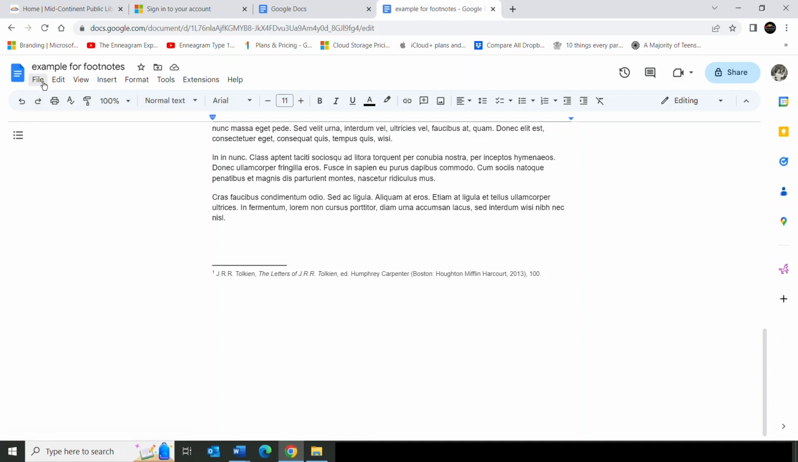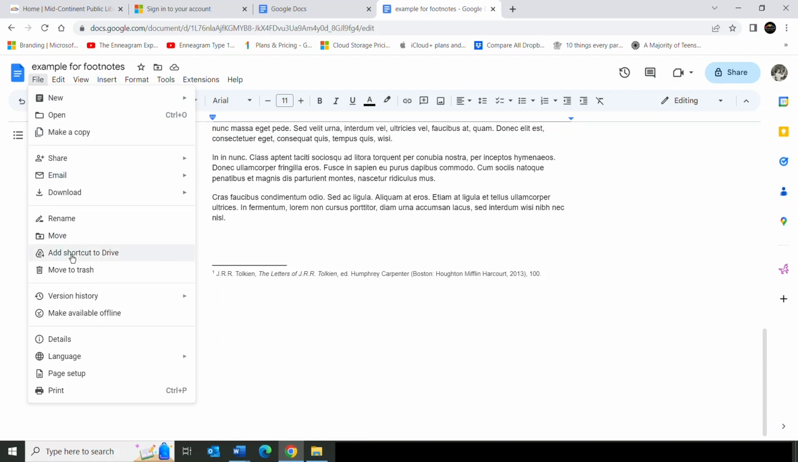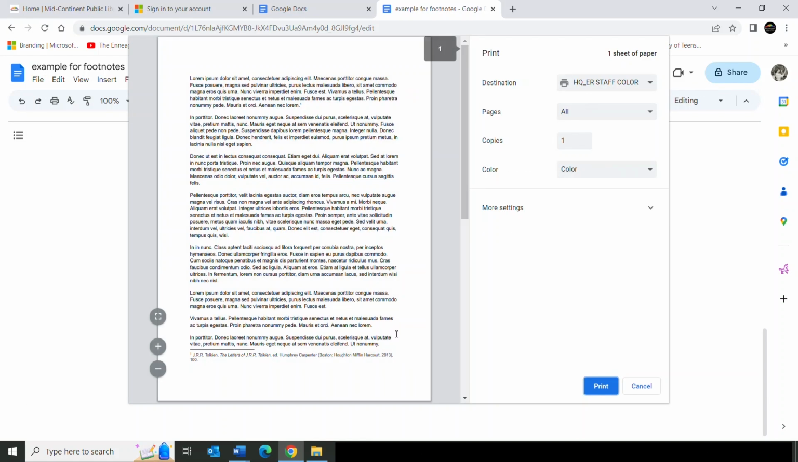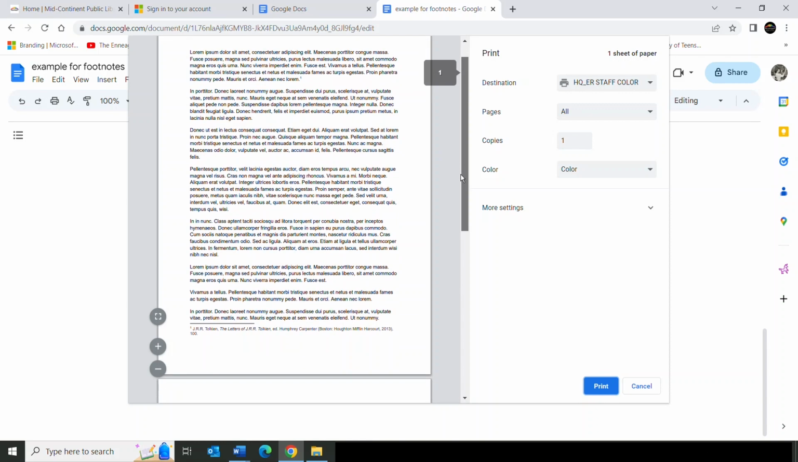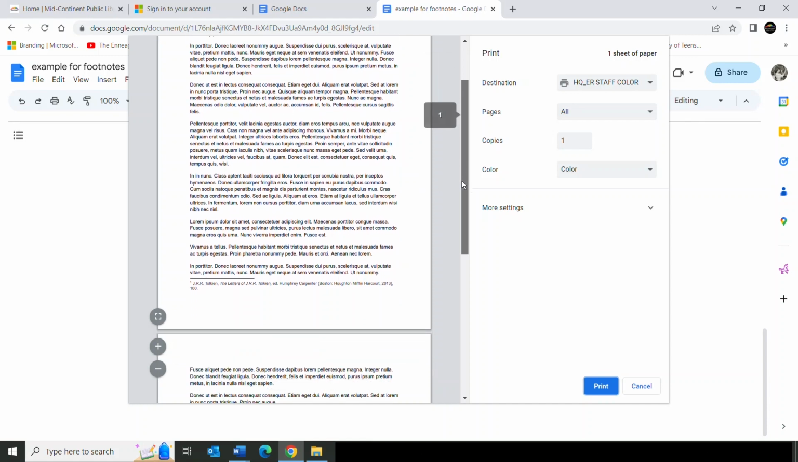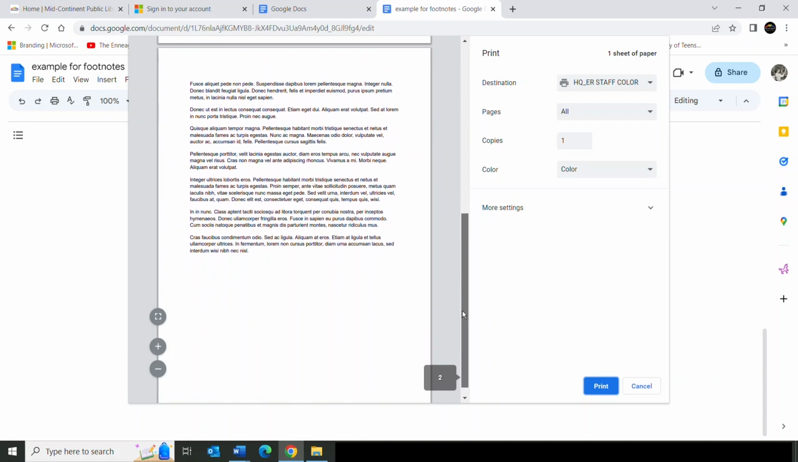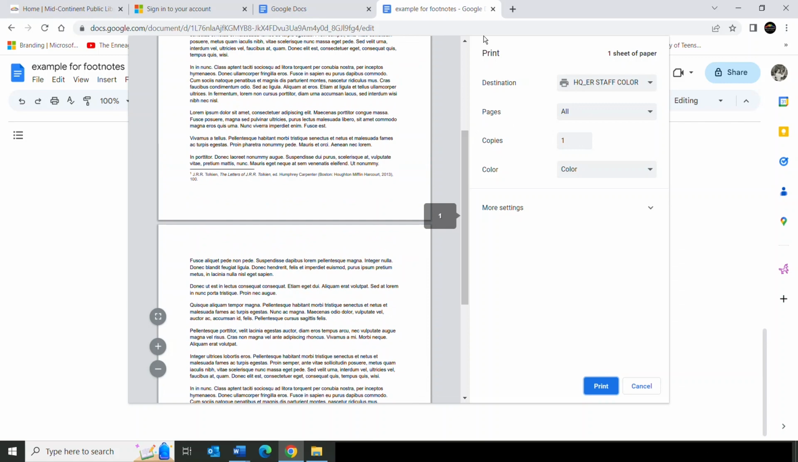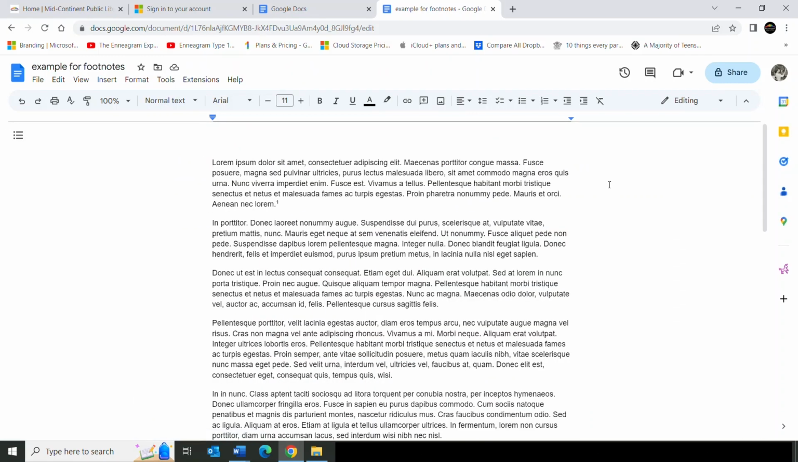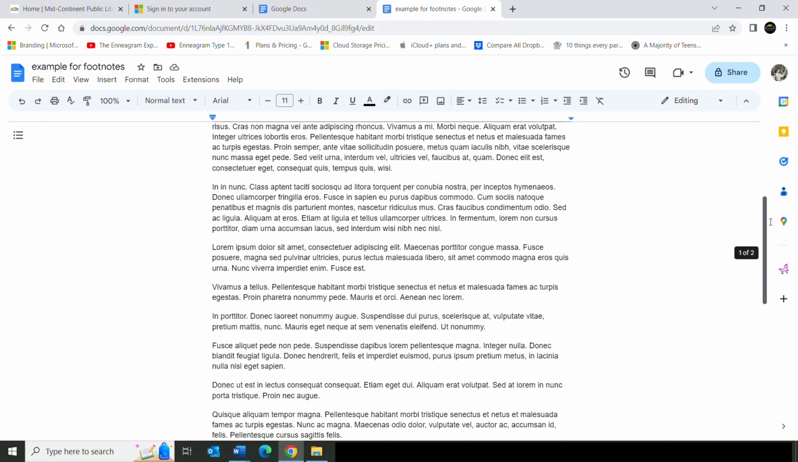However, from here, even if I go to File and Print, when I look at the printout of this document, look what happens. That footnote is right back at the bottom of page 1, and there is no endnote at the bottom of page 2. So that leaves you with manually adding in an endnote at the end.